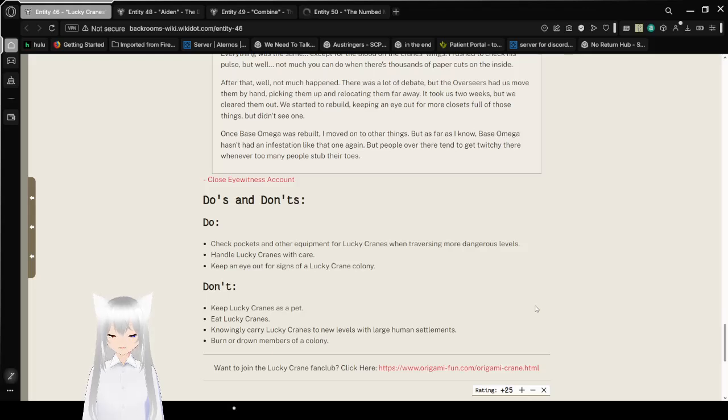Do's and don'ts. Do check pockets and other equipment for lucky cranes when traversing more dangerous levels. Do handle all lucky cranes with care. Do keep an eye out for signs of lucky crane colonies.